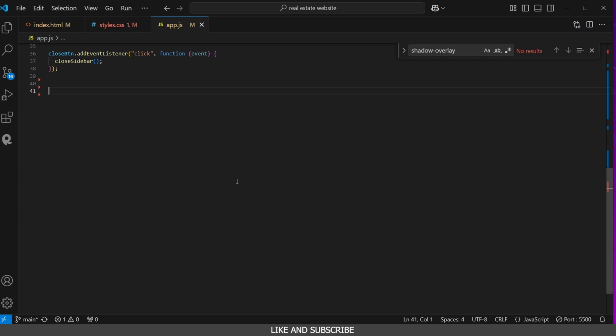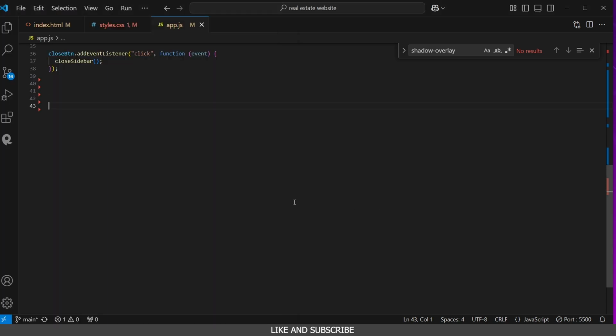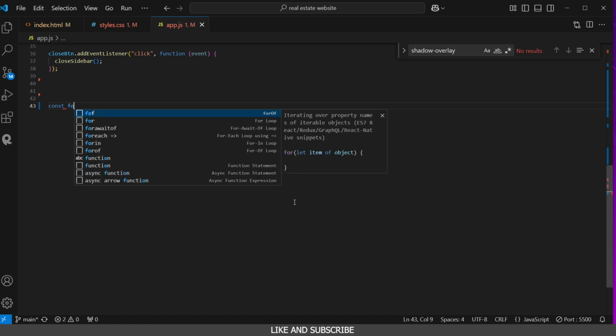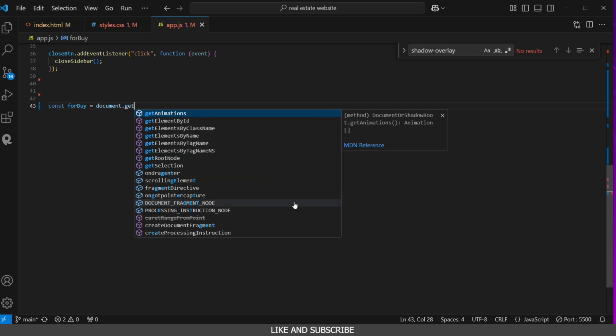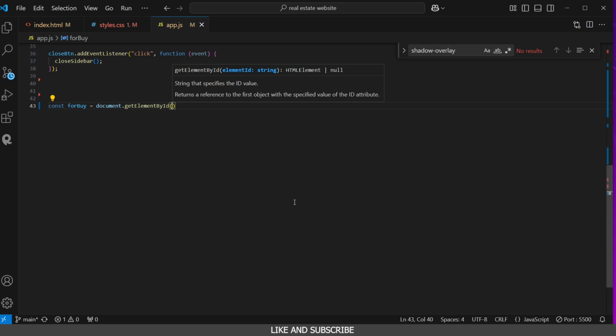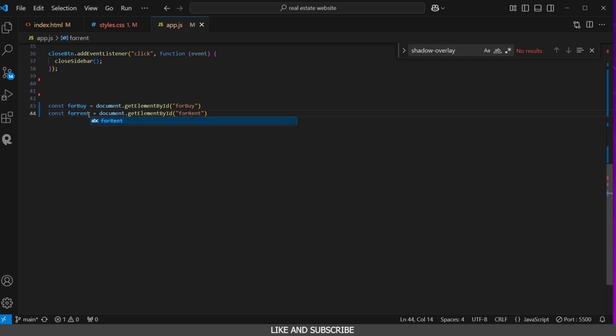The last thing we have here is for the checkbox. So for the checkbox, all we have to do is make sure that the two of them cannot be checked at the same time. So we're just going to define the ID down here. So here we need for buy, which is our first checkbox. Then I'm going to say for buy is equal to document.getElementById. This is how we get the ID, and here we're just going to type in our ID. It's for buy, and next we need the second ID, which is for rent. Just change this to for rent, and here we're going to have for rent.